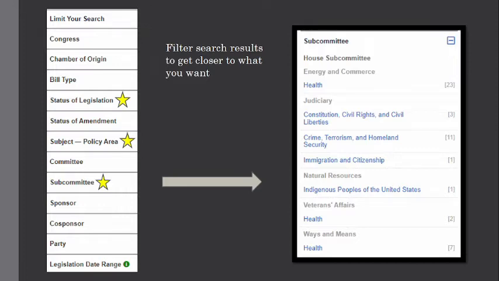The subject area is something we talked about before, the policy area. That helps you filter, so you can say that you're very interested in things related to abortion that are somehow related to science and technology, perhaps. Or in this case, when you're looking at the subcommittee, that's another way to kind of filter your results. I would be very interested to see the types of results that come up that were part of the Indigenous Peoples of the United States subcommittee, for example, or even the committee.